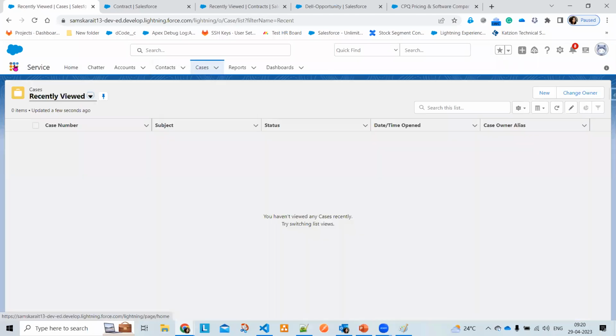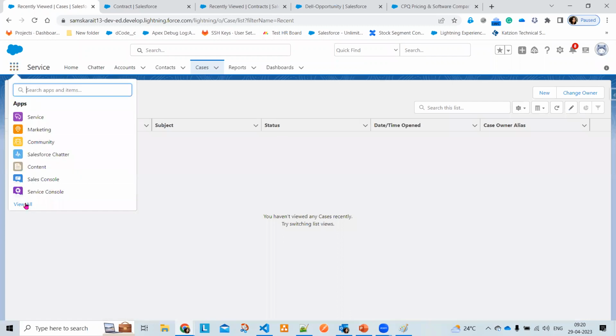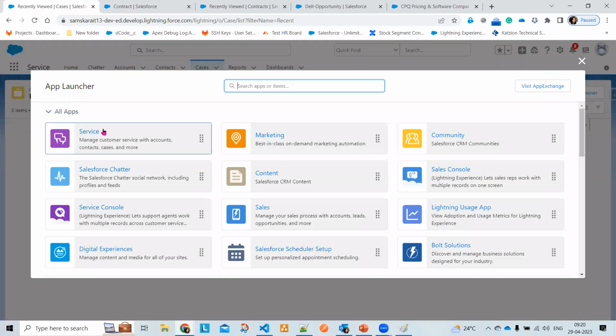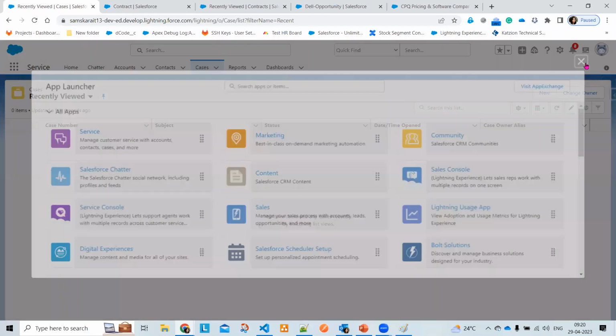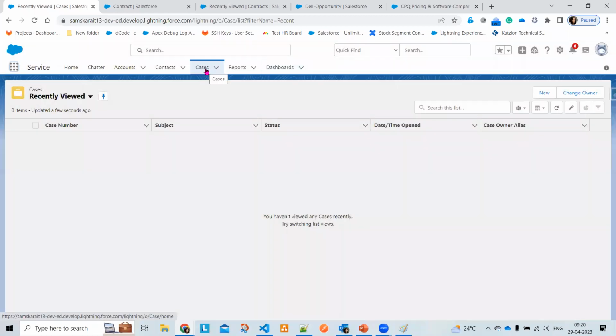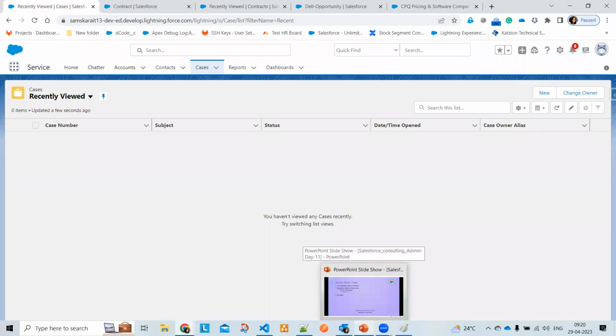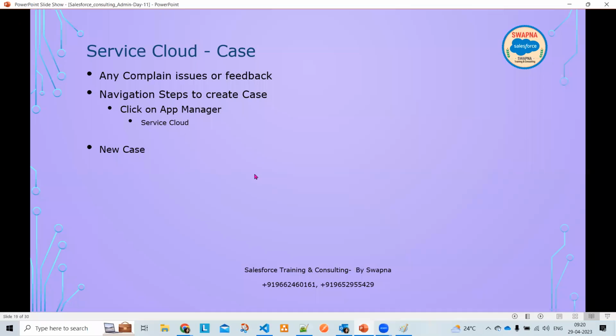Now this is the case. Click on the app launcher, view all, choose the application called Service, and open the case. As soon as you open the case, you will see a blank screen. Here we have New and Change Owner. When we click on New, we see case information, web information, additional information, and description information. These are the sections available for the case. Case information is what the case subject is, for what you are raising a case.